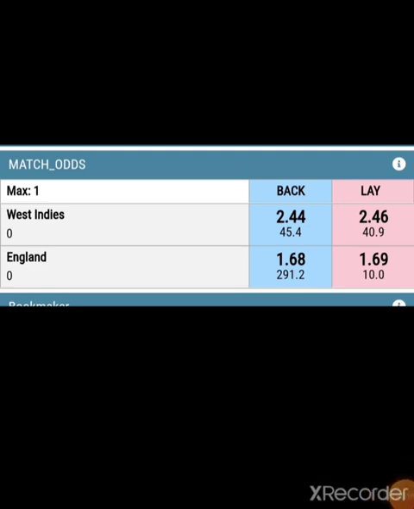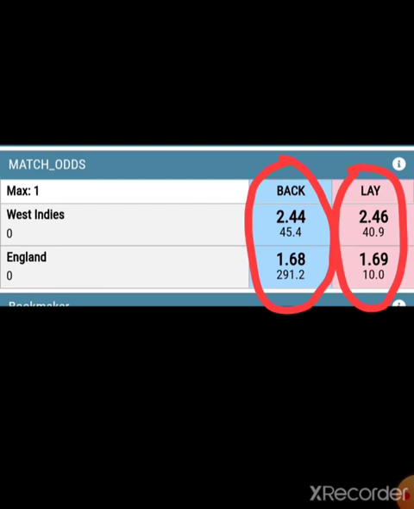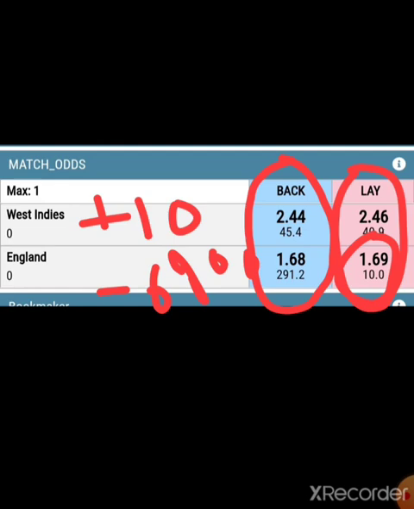One last time I am telling you, back means whatever you are backing, the same amount will go. 10,000 you are backing at 1.68, that means 6,800 you are plus on England, 10,000 you are minus on West Indies. Laying at 1.69 means whatever amount you are laying will show on the other team. 10,000 rupees you are laying at this rate, that means West Indies will show 10,000 plus, and here it will show 6,900 minus. That you have to understand. So this is the cricket trading, the loss cut and the book set, everything I have tried to explain you.